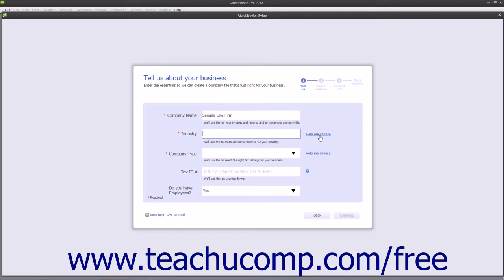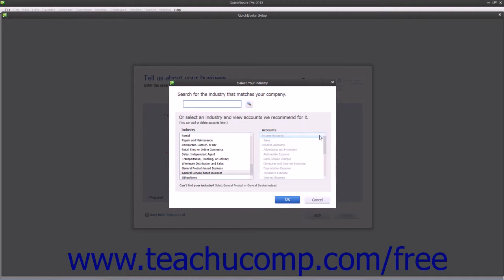Next, click the Help Me Choose hyperlink next to the industry text box to open the Select Your Industry window. This window allows you to select your company file's industry. Note that your industry choice will impact which features of QuickBooks are enabled and disabled, as well as determine the initial chart of accounts used by your company file. You can change these settings later if needed.